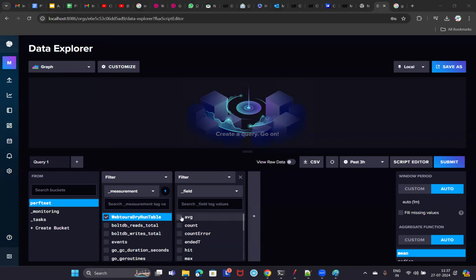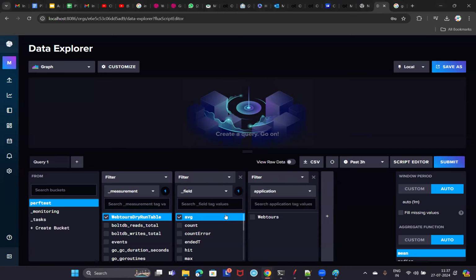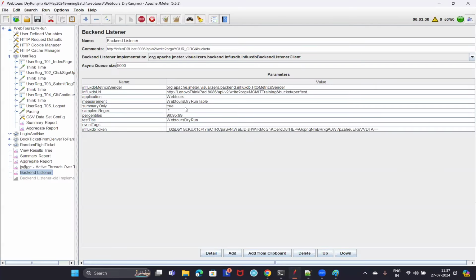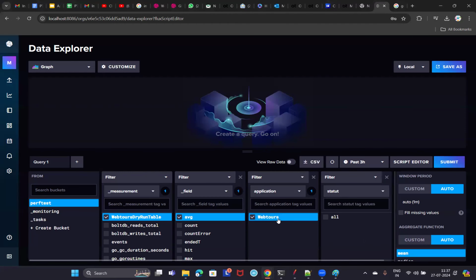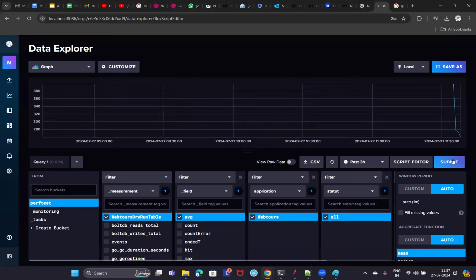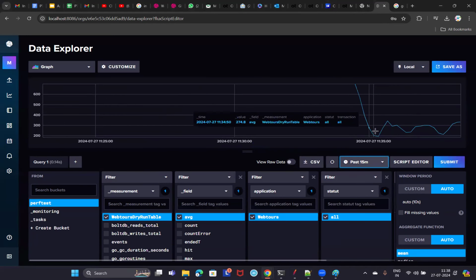Now what you do next is, you can select whatever field you want. Like if you want average response time, select this one. Once you select average, you see, we gave the application name as WebTools, and that is what it is showing here. Now select this one, select all, and now click on submit. Once you click on submit, it is showing some values in the graph. By default it is the past 1 hour, so select past 15 minutes. Now you can see the average response times.